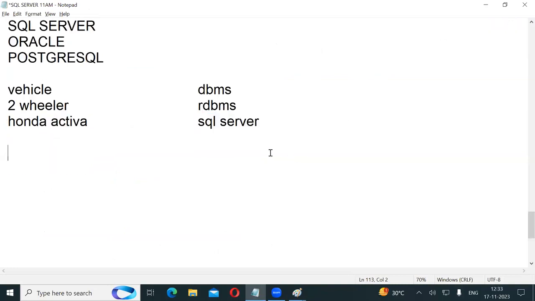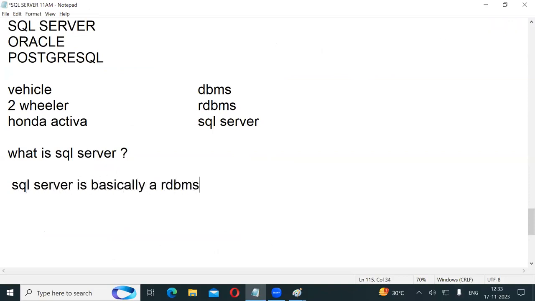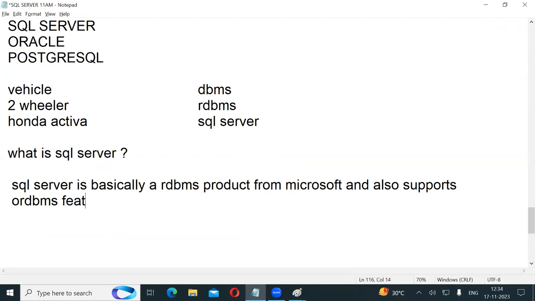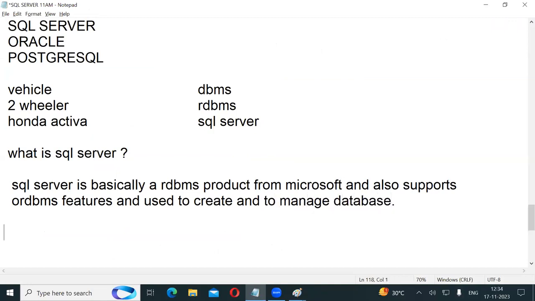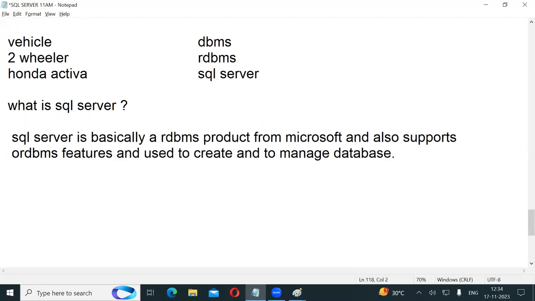So if anyone asks you, what is SQL Server? The answer is, SQL Server is basically an RDBMS product from Microsoft, and it also supports ORDBMS features, and it is used to create and manage databases. If you want to create or work with a database, we use a software called SQL Server.